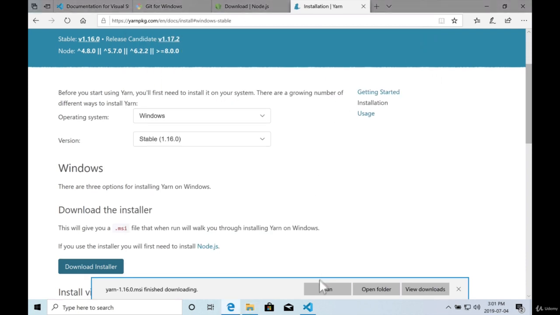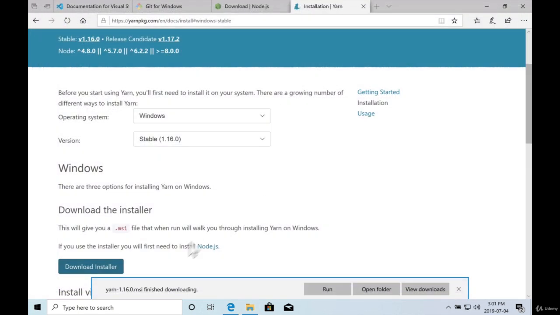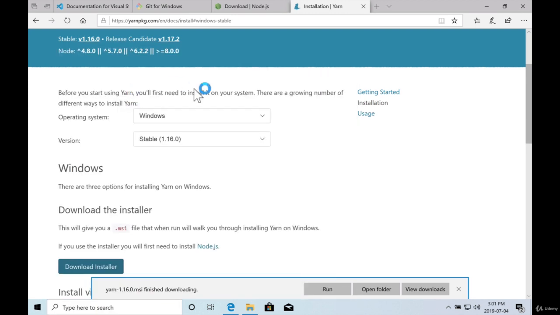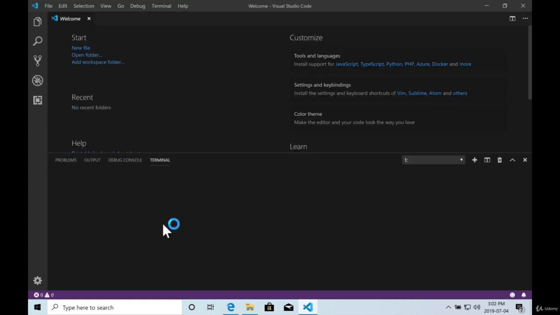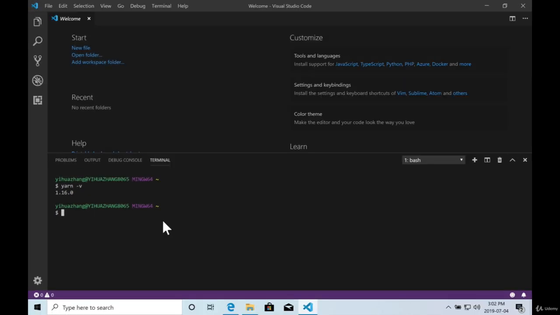And now we need to go back to our Visual Studio Code, close it again, and rerun it, because we need to make sure that we have the version of Yarn installed on our computer. So what we can do inside of our terminal is just type yarn -v once it's finished loading, and we should see the version that we just installed. And with this, your environment is now set up for the rest of the course.